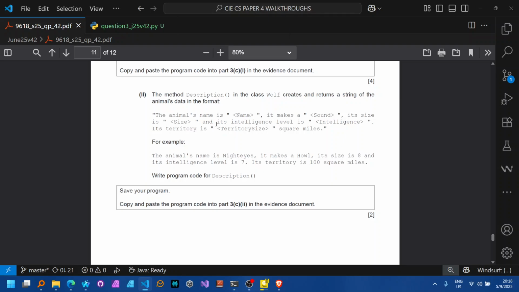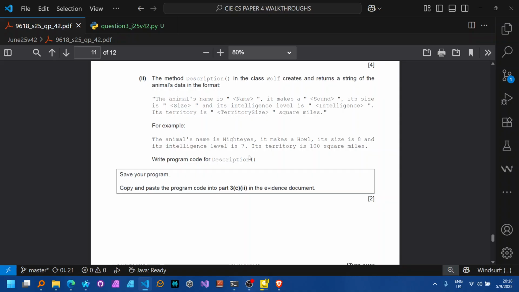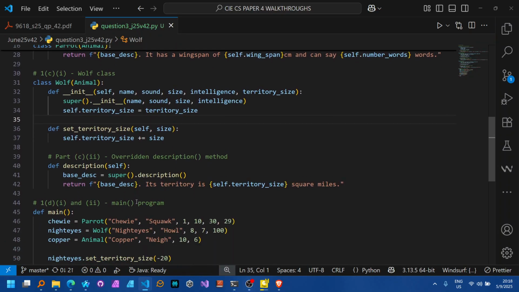Then C item 2, the method description in the class WOOF creates and returns a string of the animal's data in the specified format. Again, remember, the angled brackets represent variables or values rather that should be supplied from variables at runtime. So we are supposed to write program code for the description function here. So here's the implementation, C item 2.